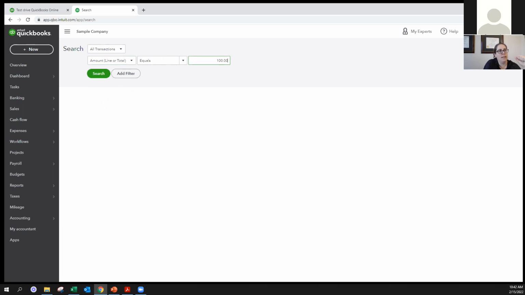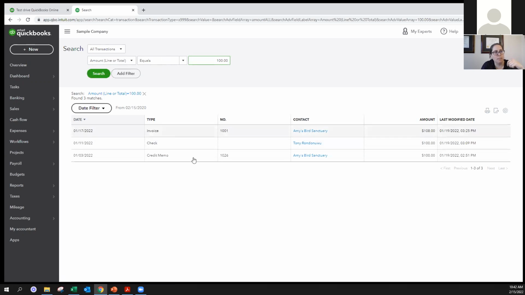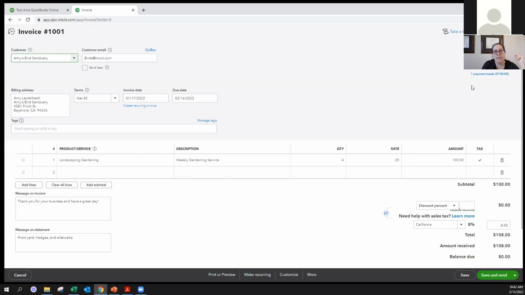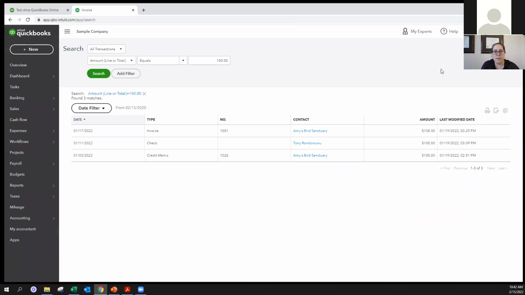And then when you put the dollar amount in and hit search, it's going to come up with a list of those things. And if you see right here, Amy's Bird Sanctuary, I knew there was an Amy's in there. This $108, so something on this invoice is a total of $100, which is why it pulled it up. So the entire transaction is $108, but this line of gardening that we sold her was $100 and we added $8 worth of sales tax, okay? So just know that about the search feature.